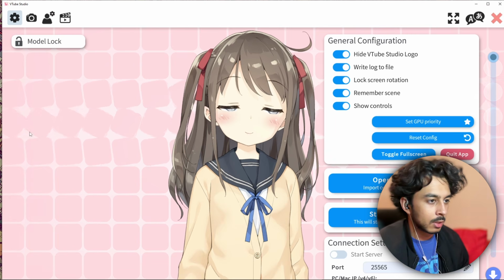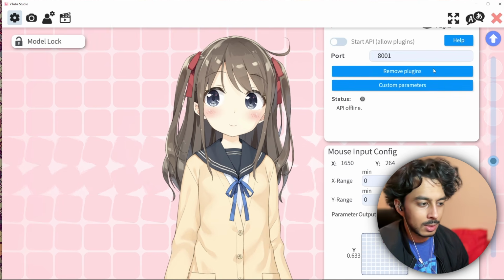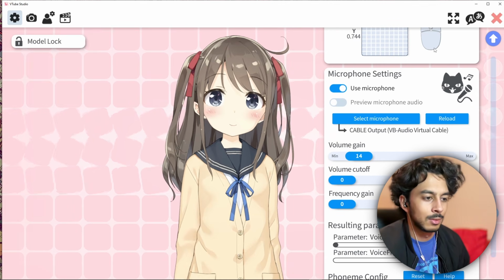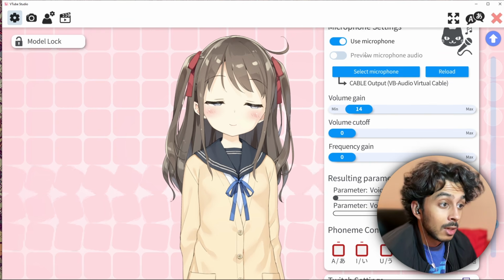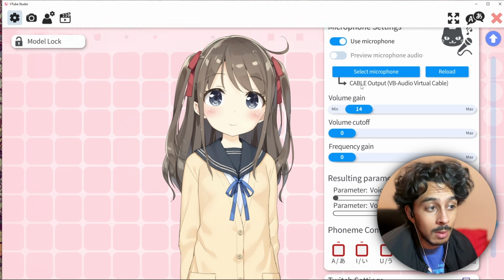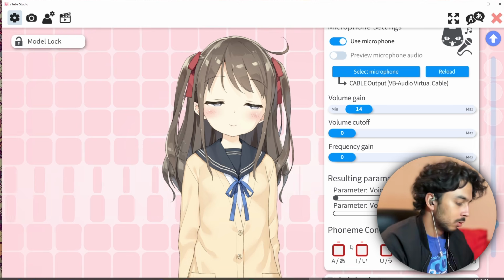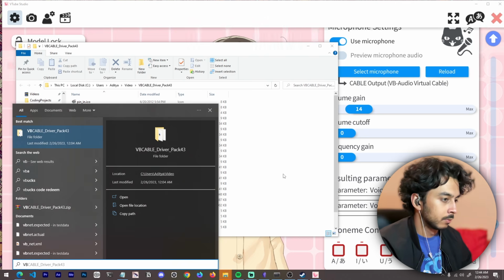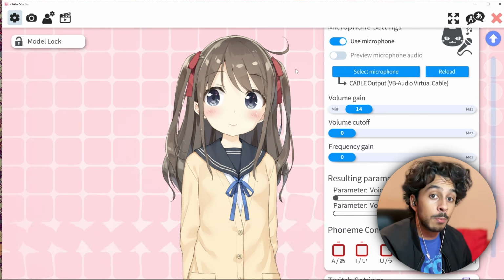And then next what you're gonna do is click on settings, and there's probably some things in here that you need to change, but I honestly don't even care. No, I'm just kidding. Okay, first thing you're gonna need to do is go to microphone settings and then select microphone, and you're gonna do cable output, VB audio virtual cable. You're gonna need to make sure you have VB audio cable installed, everything installed, because that's important.